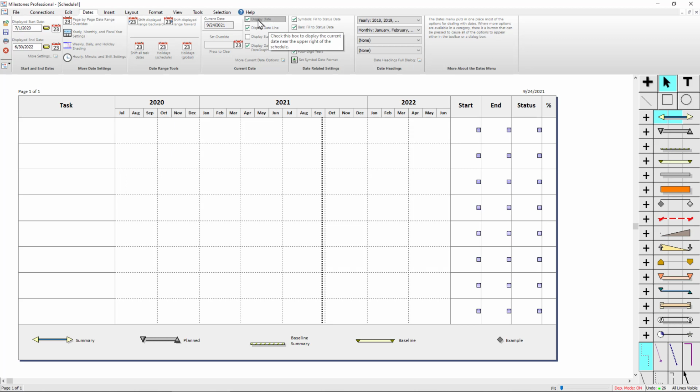So you've got display date, that's the current date of your schedule. Display date line, that's that current date line. Then we've got display status line, and the status line is pretty similar to a date line, but it kind of follows percent complete, which I'll show you here in a few seconds. So I've got the display date line, and that's just the current date from your computer.